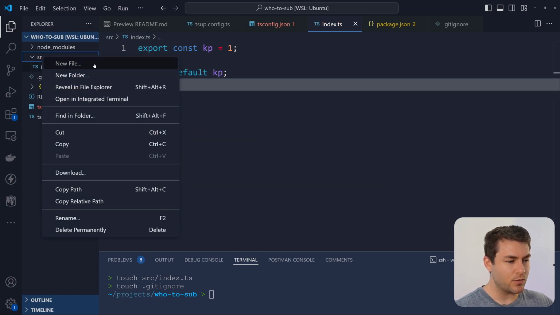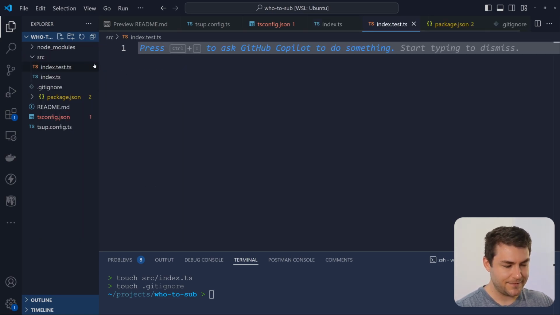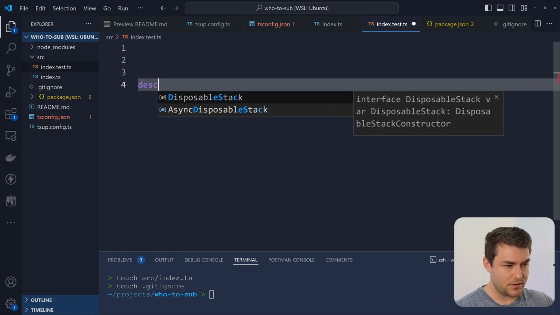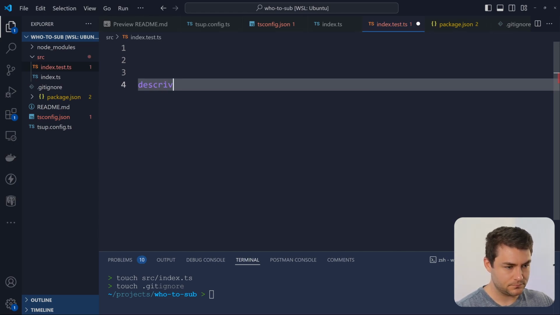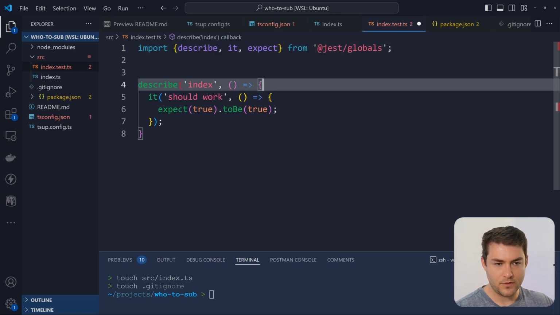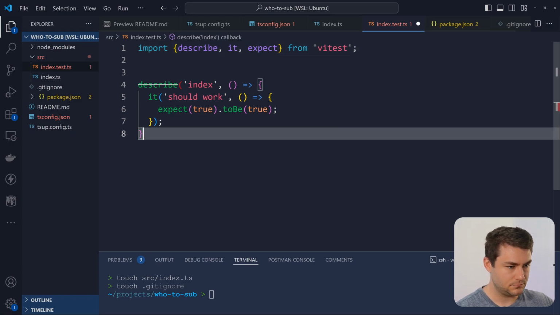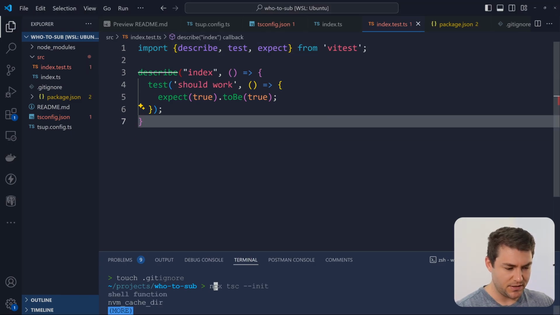Okay, so now we also need to create some tests for this. So we can say index.test.ts, describe, and we also need to import describe from vitest. So let's run npm run test.